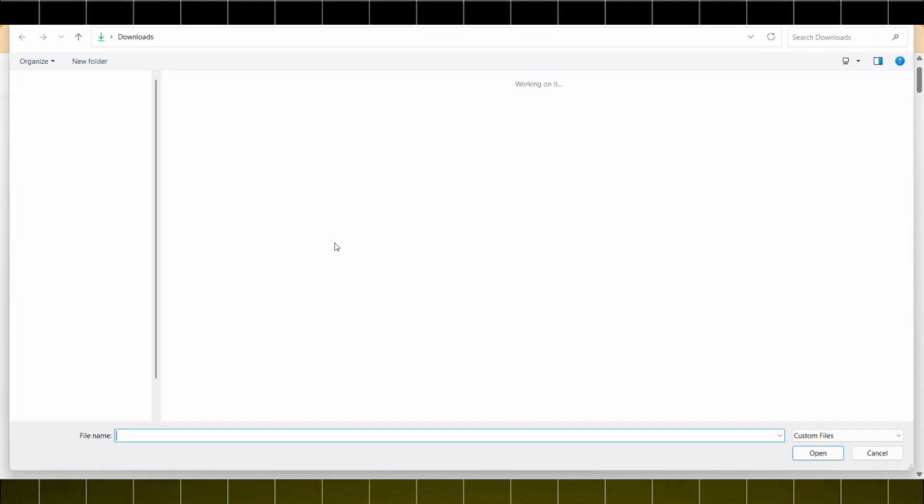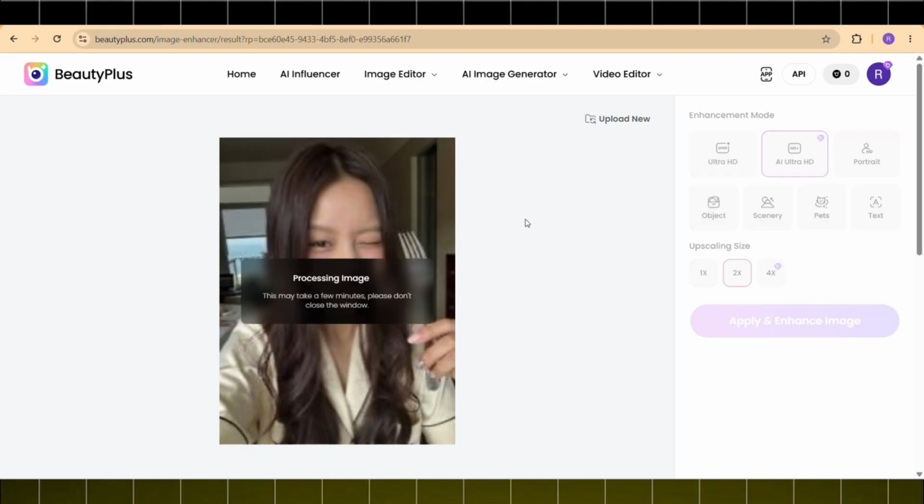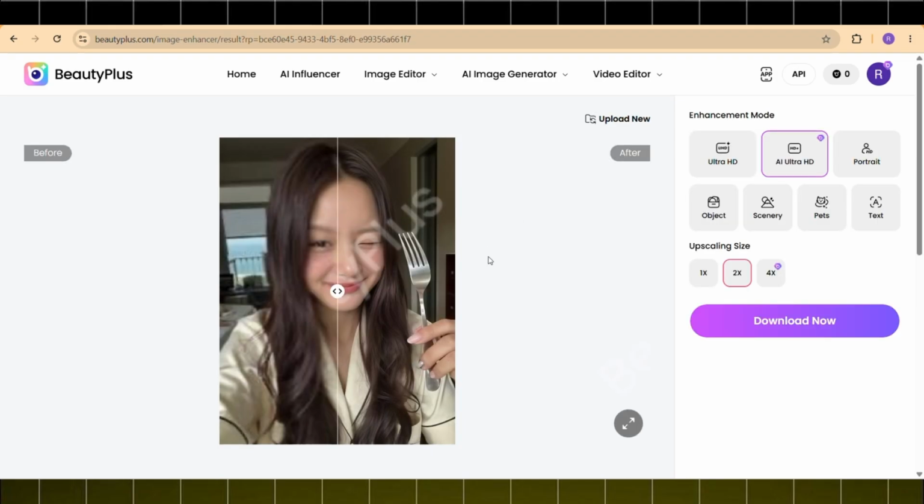Click Upload Image. I'm using this blurry photo as an example. As you can see, the image quality is very poor, and even the girl's face isn't clearly visible. Now set the enhancement mode to Ultra HD, choose 2x upscaling, and click Enhance. Within just a few seconds, our image is ready. Now compare the before and after. The difference is amazing. The image is much sharper, facial details are clearer, and even the hair texture has been significantly improved. You can download the enhanced image with a single click.